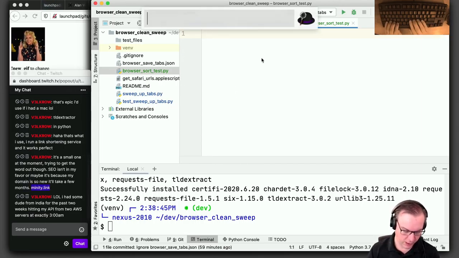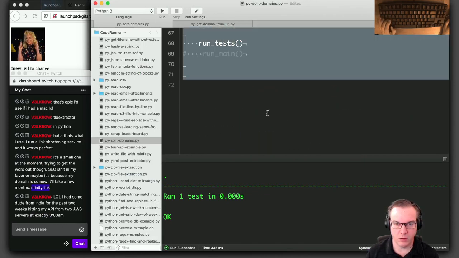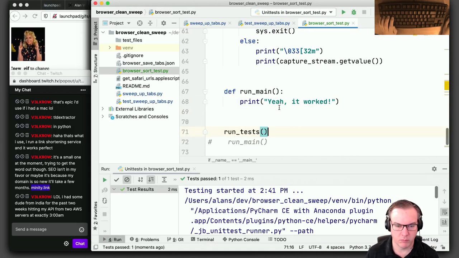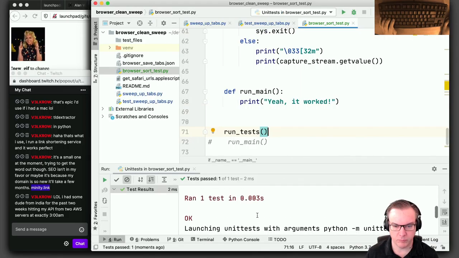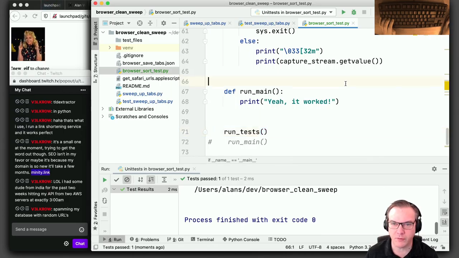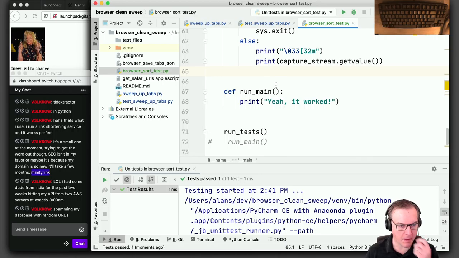Browser sort test. All right, we're gonna copy all this stuff in because we need to be in an environment that has that stuff. Yeah, whatever, it's fine. Does this run? Yeah, it runs. Wait, why didn't it? Oh, is it running the unit test stuff again? Come on, it's fighting me. Ooh, that's not cool.